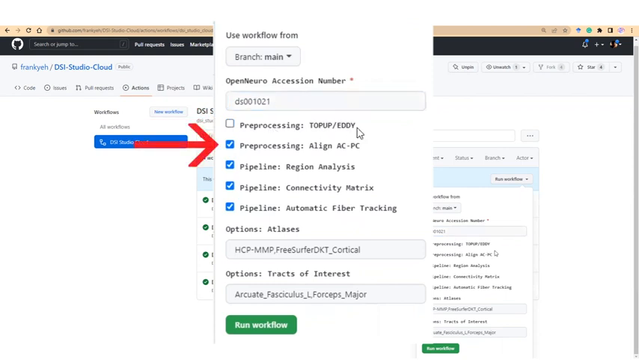The next checkbox will rotate DWI and b-table to align the ACPC line. After these pre-processing steps, there are three analysis pipelines. The first pipeline is the region analysis pipeline.